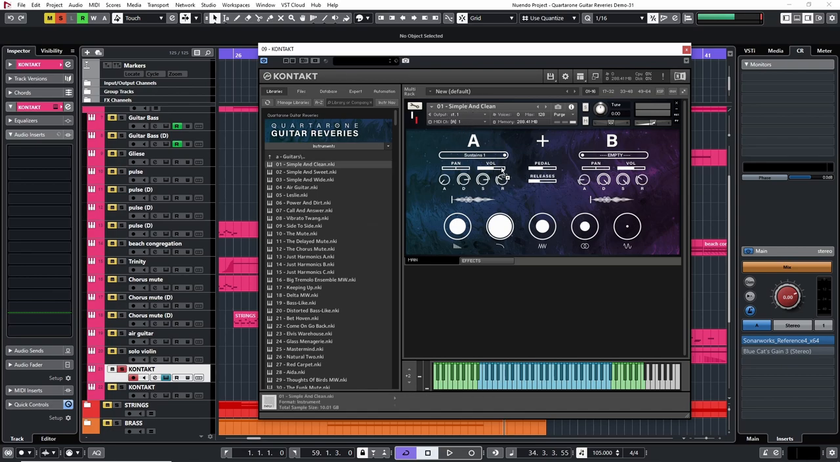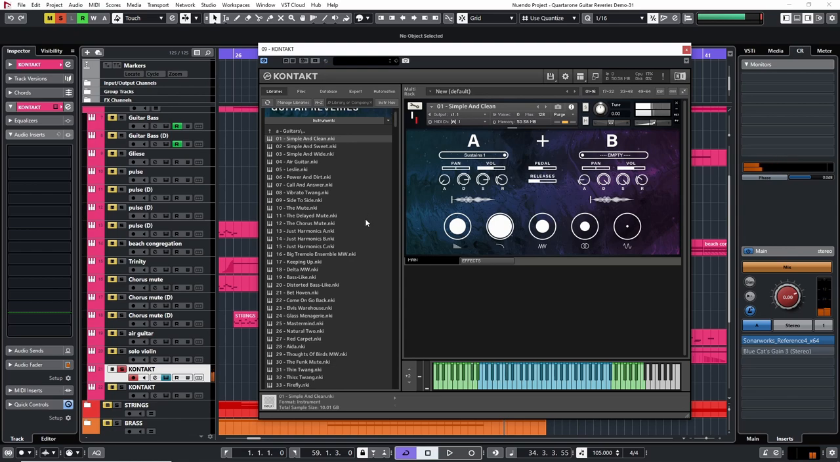I loaded the Simple and Clean, and here we go. So it's a pretty small patch, 228 megabytes. That's pretty nice, and let's have a listen. So a really nice sound, and you'll see that for all of these presets, they're super nice.